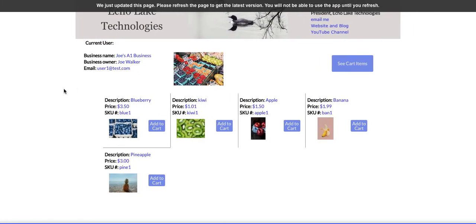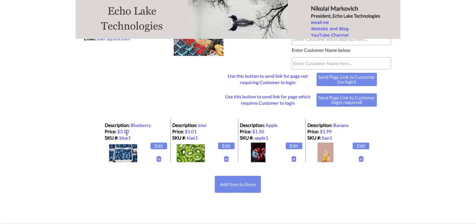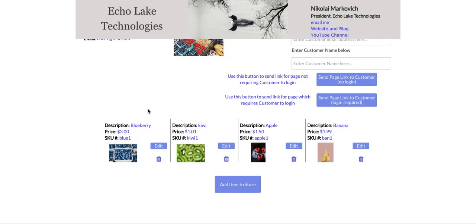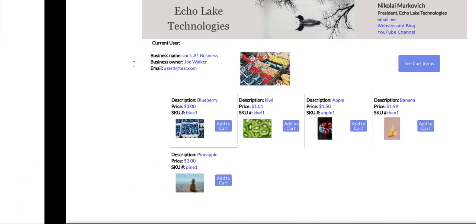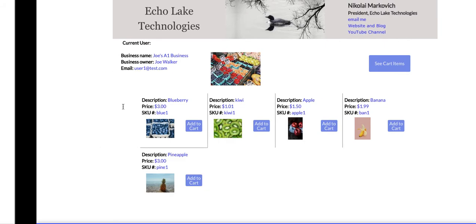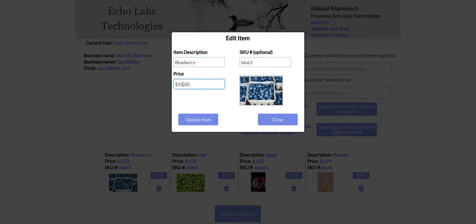I'm just going to show one thing on here. You can see blueberry, $3.50. Now if I go on here and make this $3, this is the business owner's page. And on this page here, I'm an end consumer, so you can see current user. This page is set up so that you don't need a login to add things to the cart, but it's Joe's A1 business, his fruit stand or whatever. Joe just went and changed the price. So I can go back here and change the price again, and so forth.